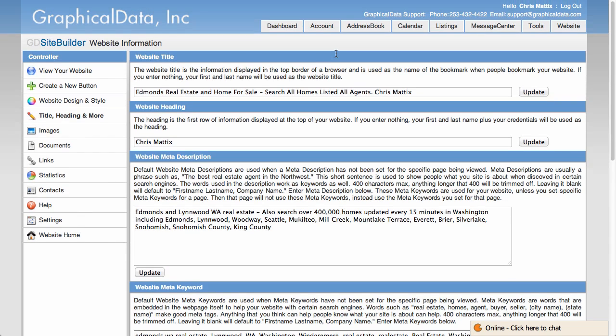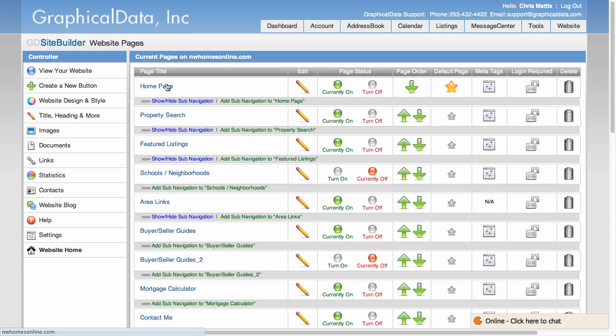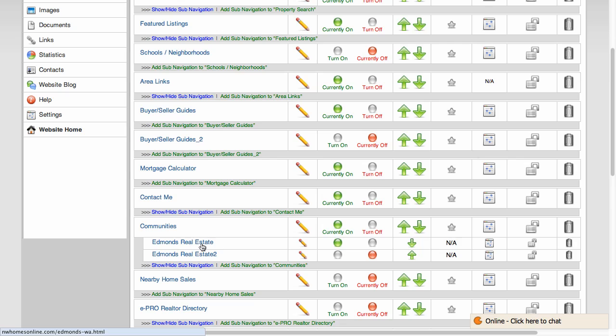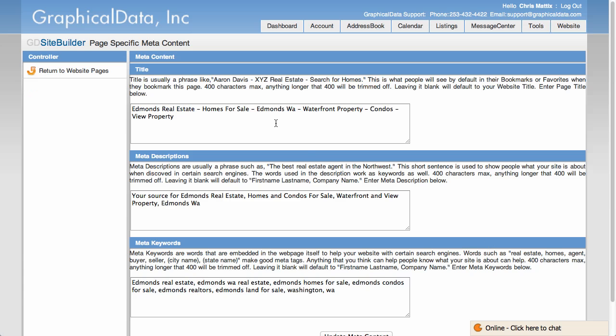Now, the other thing that you'll want to do, possibly as you get farther along in optimizing your site, is that every single page that you have gives you the opportunity of putting meta tag information in. For instance, if I go down to the communities page, click on the sub buttons, go to the Edmunds Real Estate page and click on that meta tag icon, you will see that the meta tag information for just this page can be very specific. Here I've used again some keywords, some description of the page with keywords, and then some keywords in general. This information is really important.